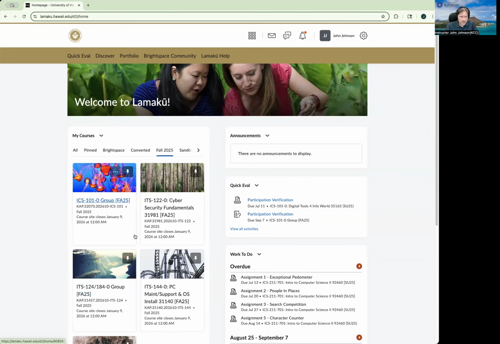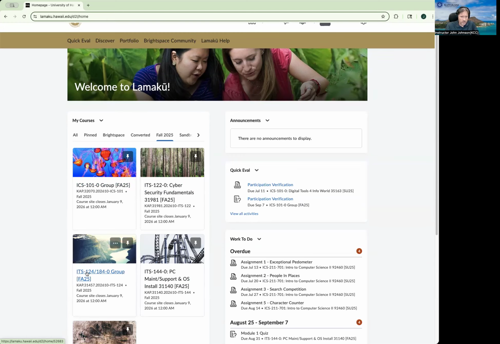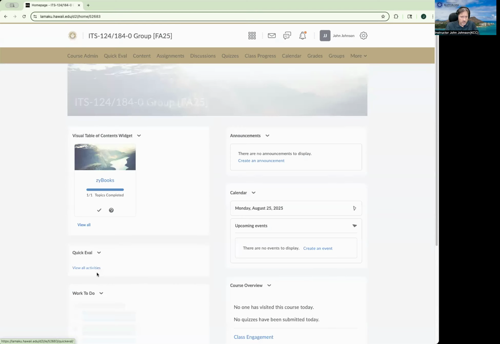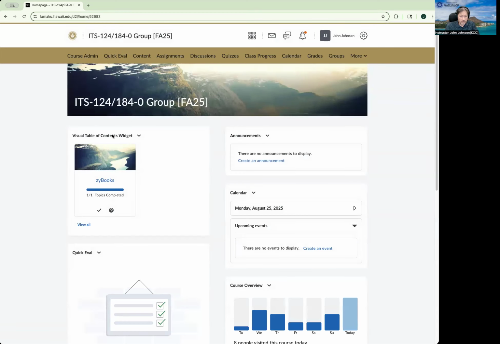I'm teaching 6 classes this semester, so I have 6 panels, or 5, because 2 of them are combined. But the one that we're talking about here is ITS 124, or ICS 184 as well. If you click here and go into it, you'll see that we have a page set up like this. I'll have an announcement posted shortly. I wanted to include a link to this video, so I don't have it up there just yet.